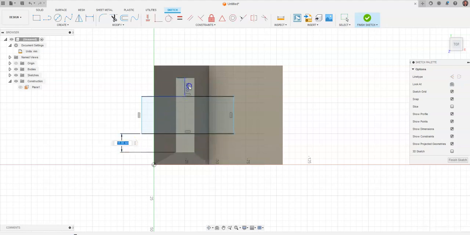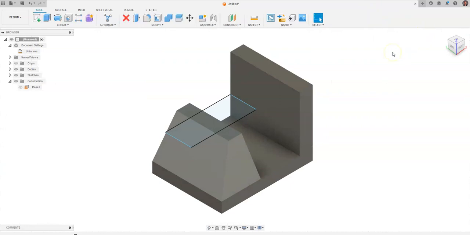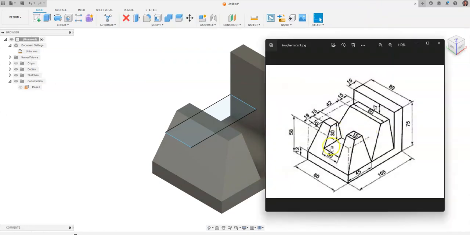I'm just going to go ahead and do the driven dimension from the opposite side. It's going to be 15. Wow, I placed that perfect somehow. I'm going to go ahead and just go to Finish Sketch. And we'll go back to the object, and the distance down is a distance of 30.